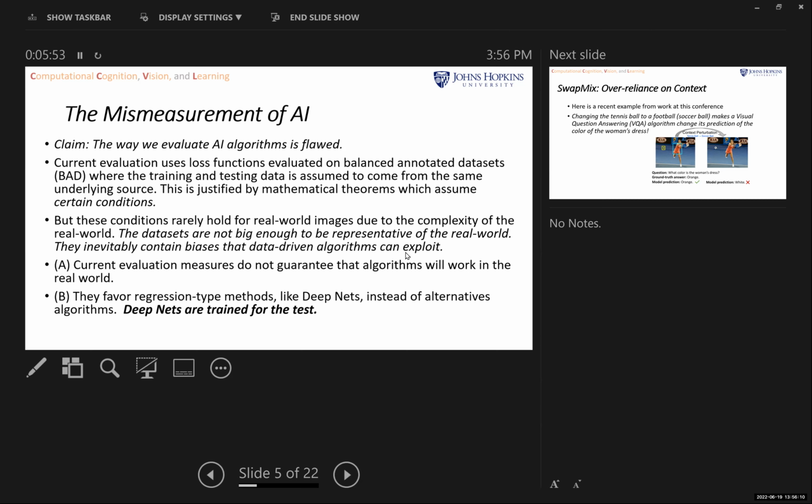They're quite nice mathematics, showing that if that's the case, and you train on a big enough data set and test on a big enough data set, then that guarantees that your algorithms are going to transfer to other images that come from that underlying source. But those mathematical conditions don't really apply to the real world due to its huge combinatorial complexity, etc. The data sets are not big enough to be representative of the real world.